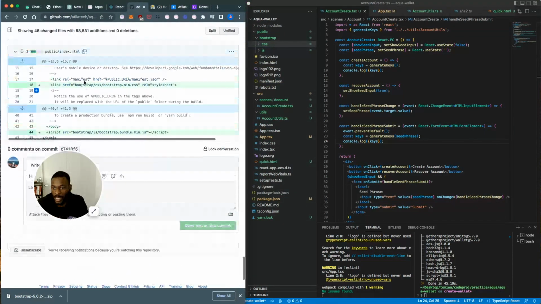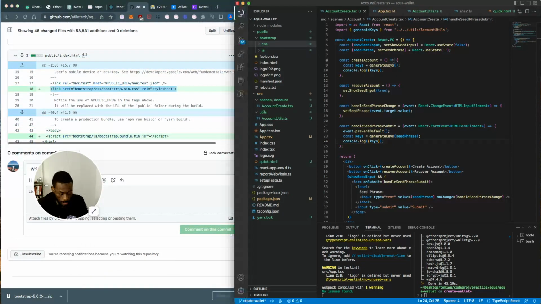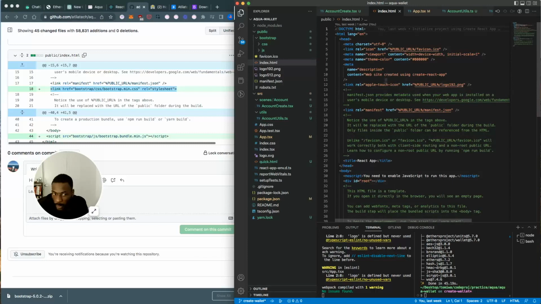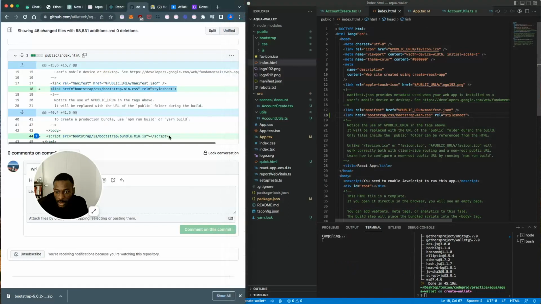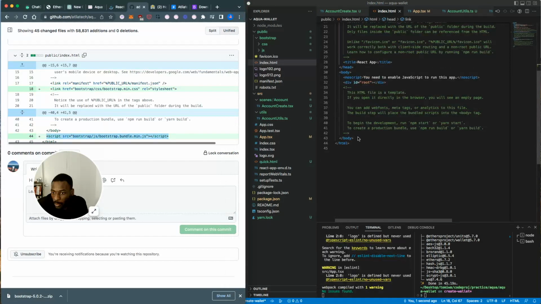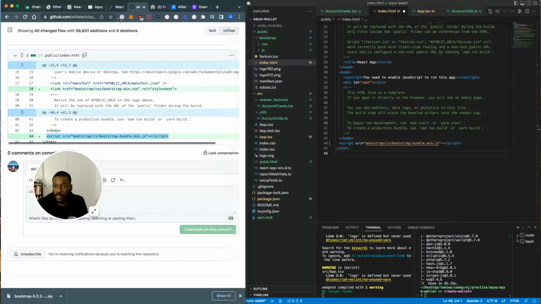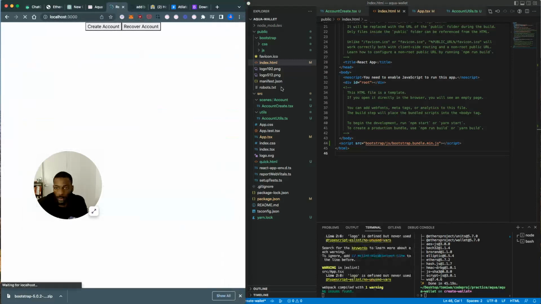Then following the example in this commit, which again will be linked, we're gonna go into our index.html, and somewhere around line 18, we're gonna put our CSS file, and somewhere around line 44, right after body, we're gonna put our Bootstrap JavaScript file. Cool. So we can already see some differences being made.